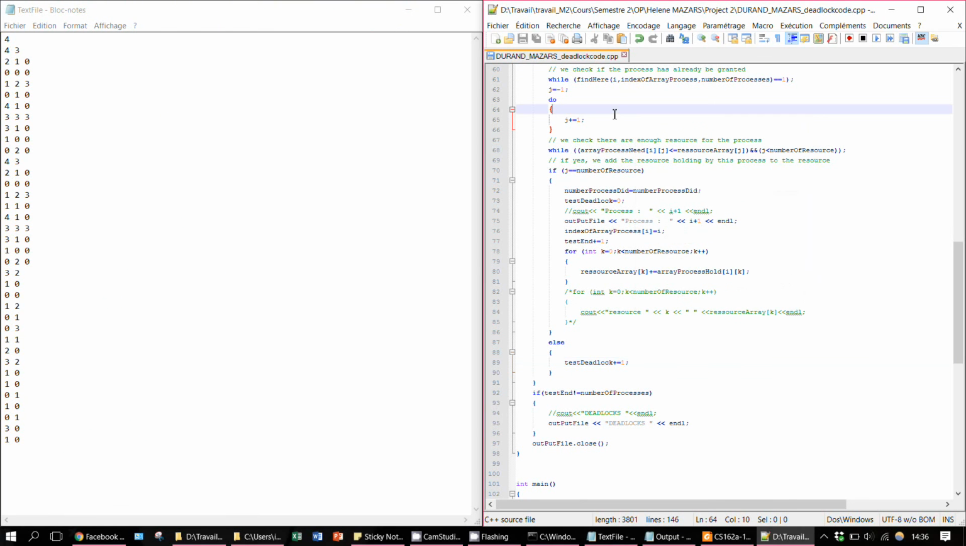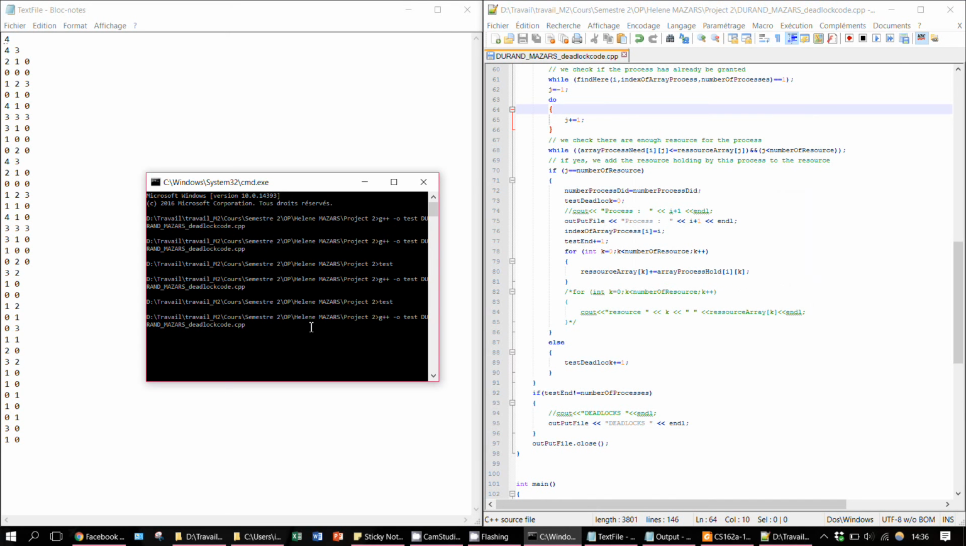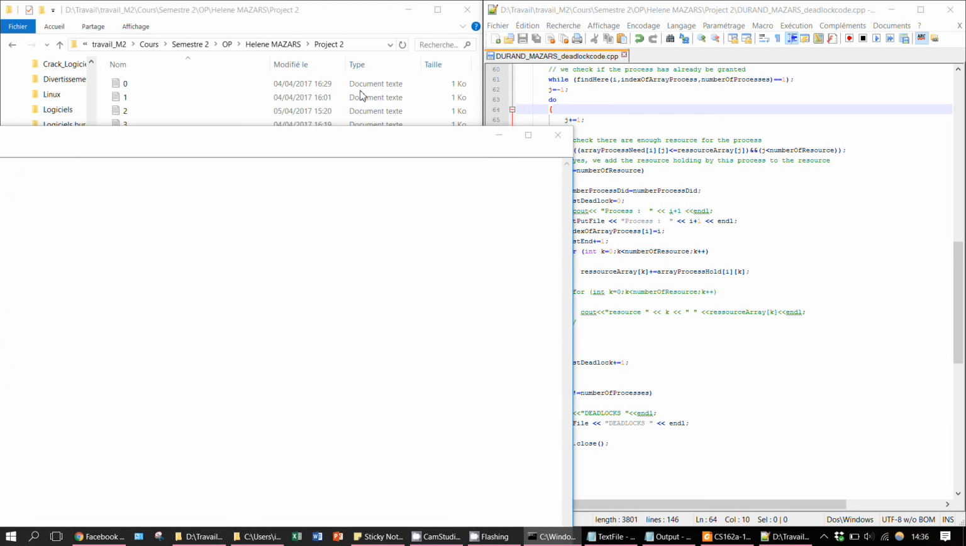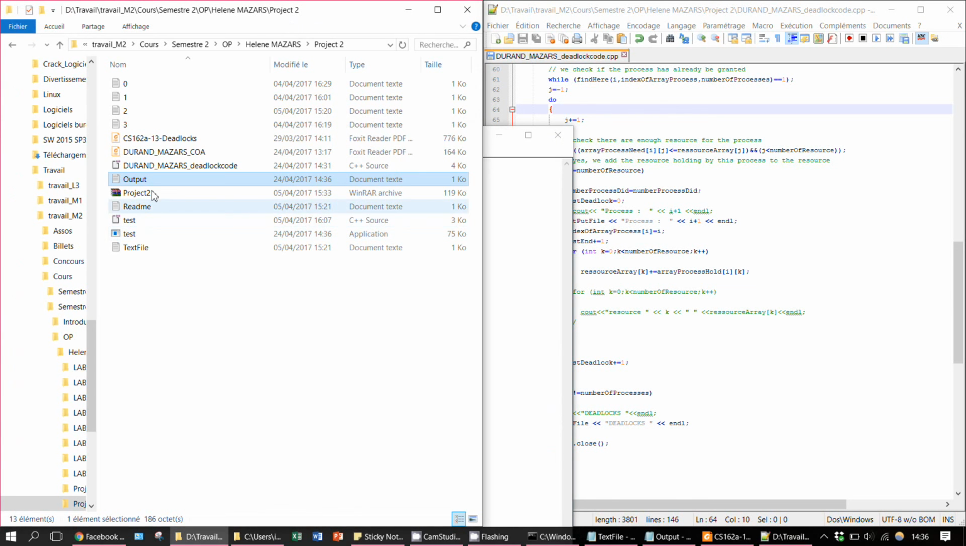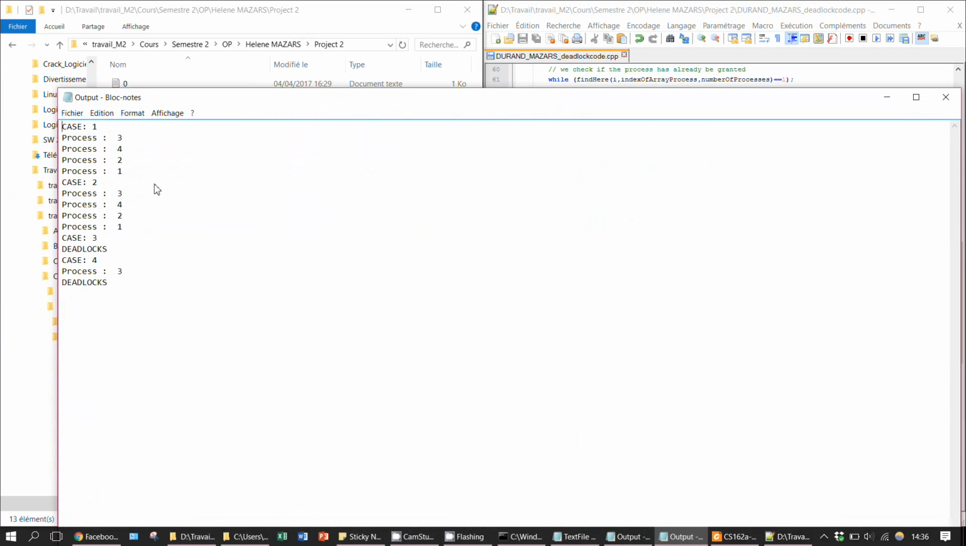So now let's run the program to see if it works or not. So we have the input file here, the one we talked about before, and the code. So we just need to execute the code and run the exe file, and then after that we have an output file here.